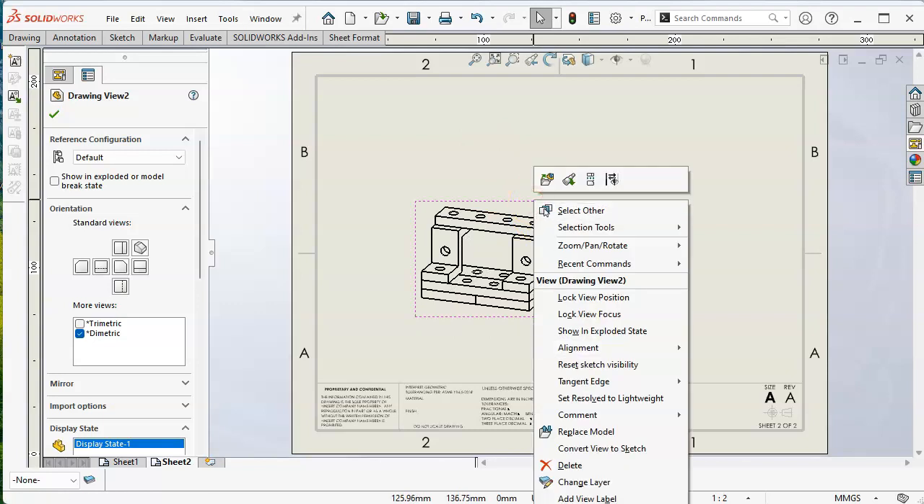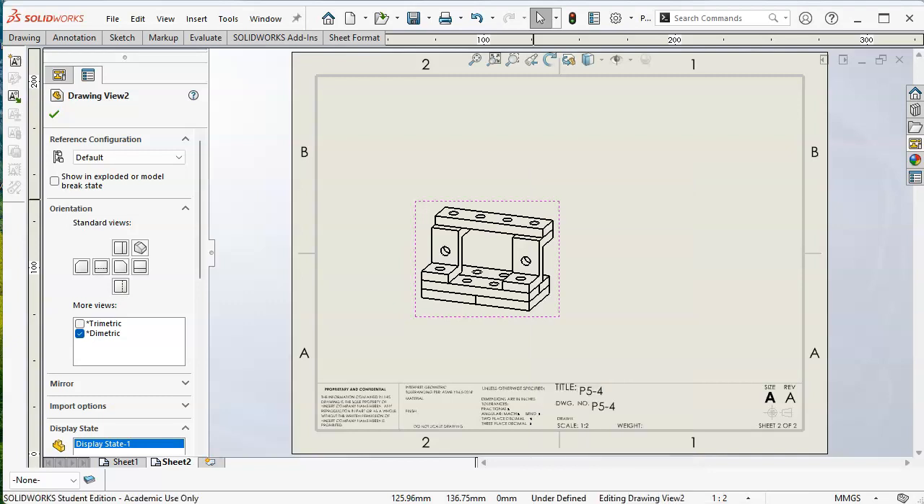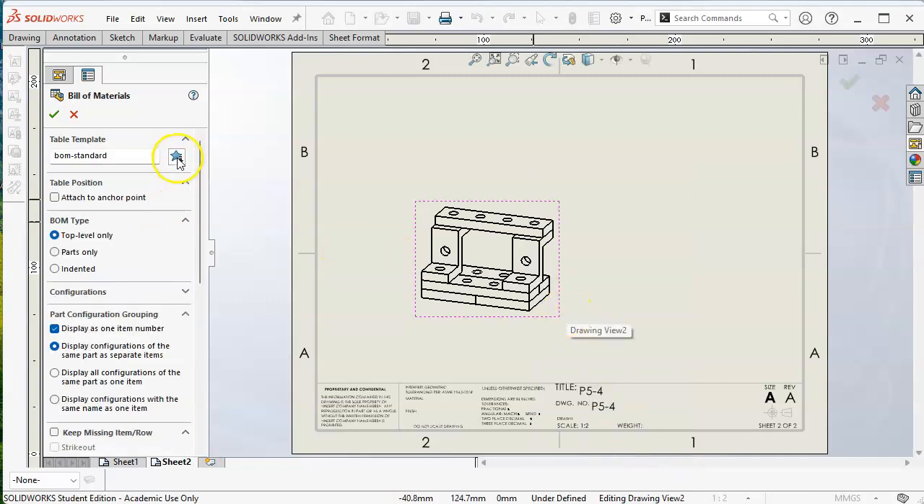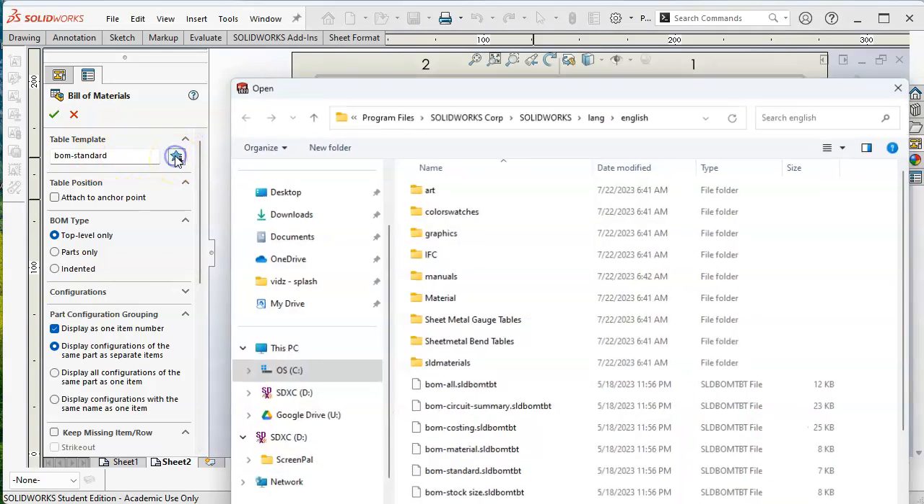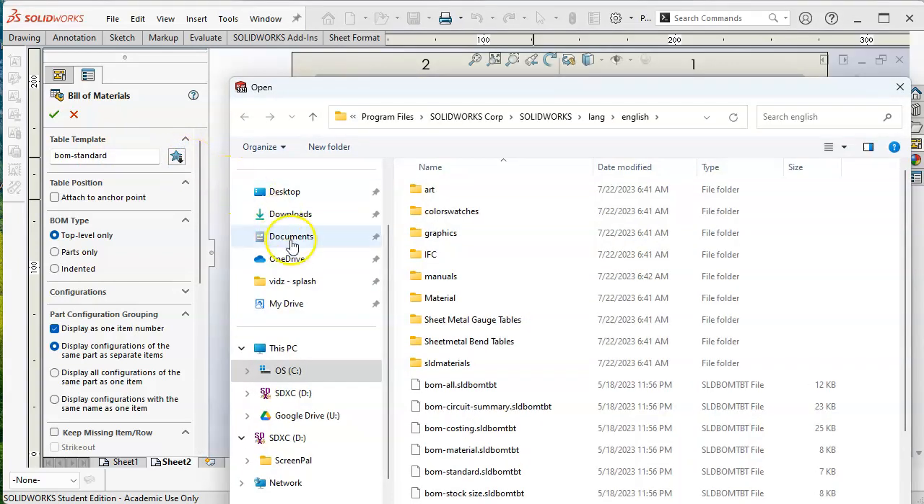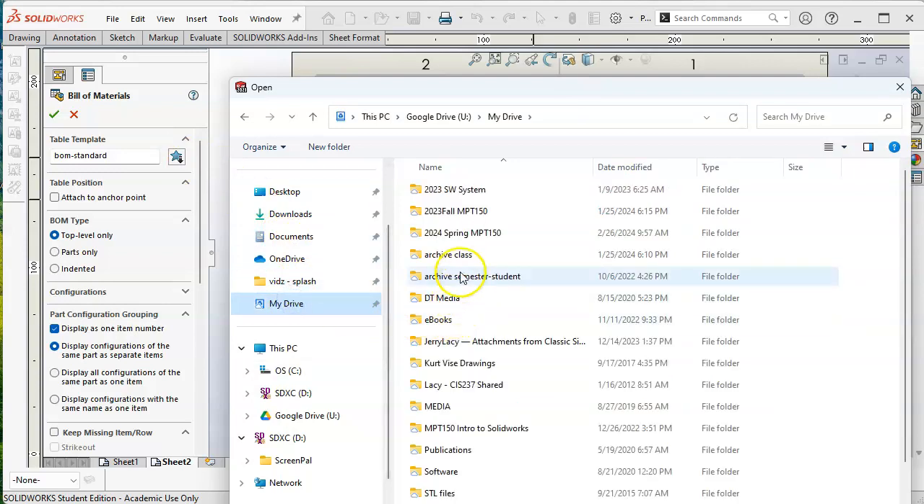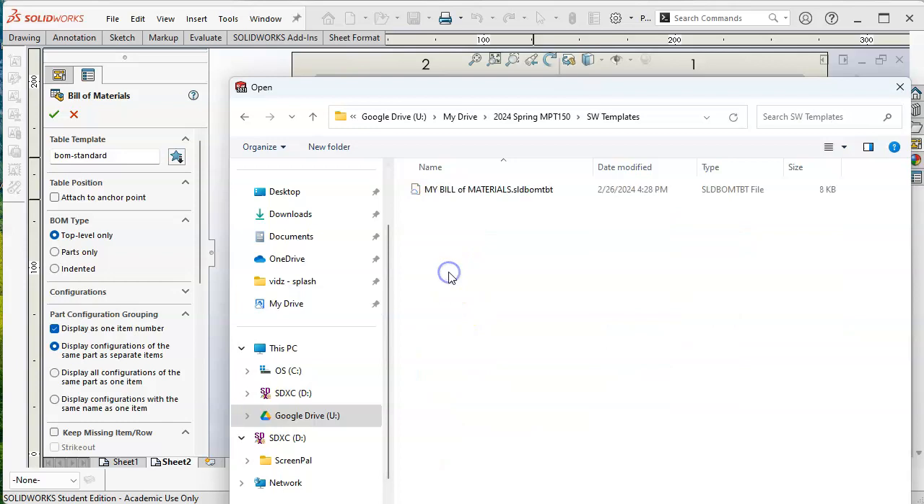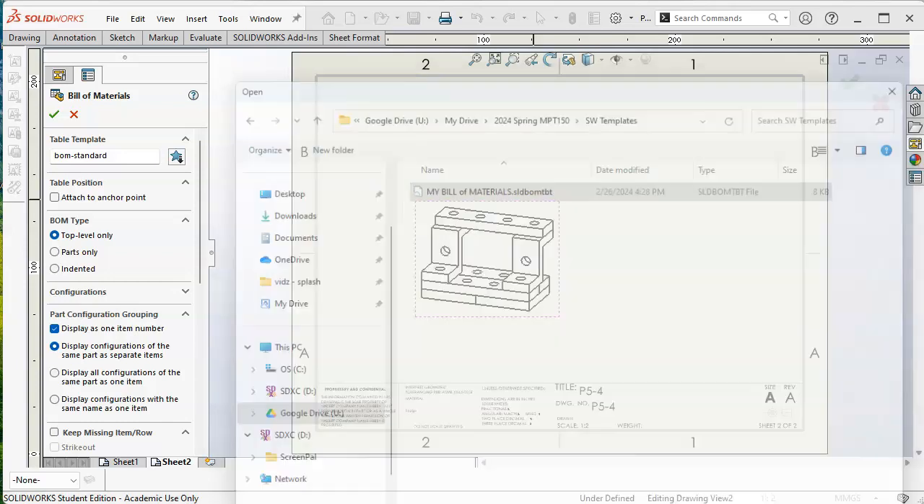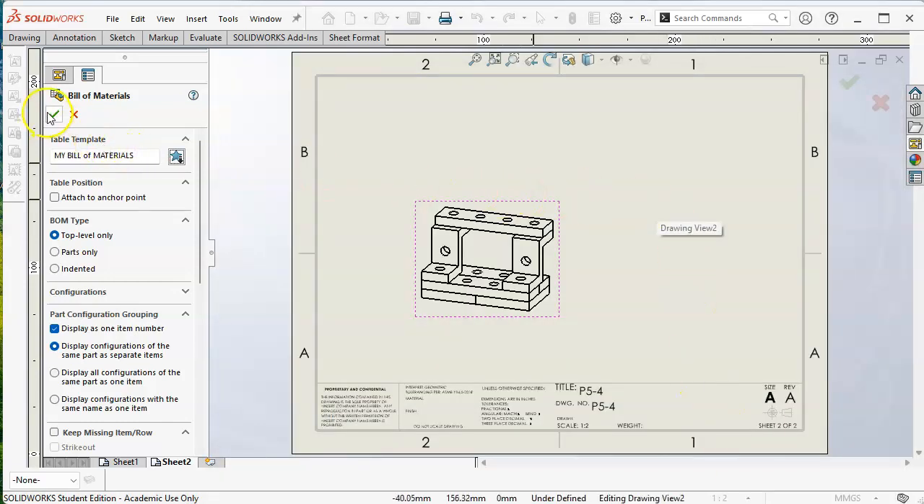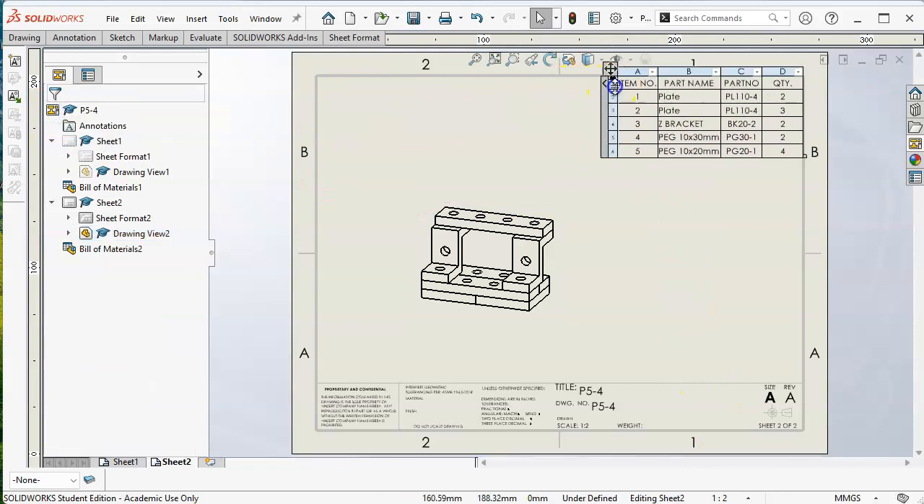And we'll right click and find the bill of materials. So down to tables, into the bill of materials, and there is a bill of materials standard. Let's see if that one's open. The table template. So I want to go back to my drive and open, and then accept, and hopefully that will stay there.